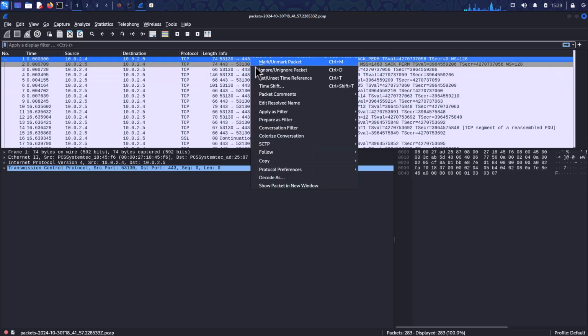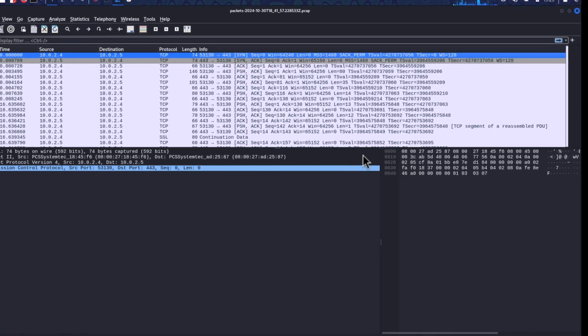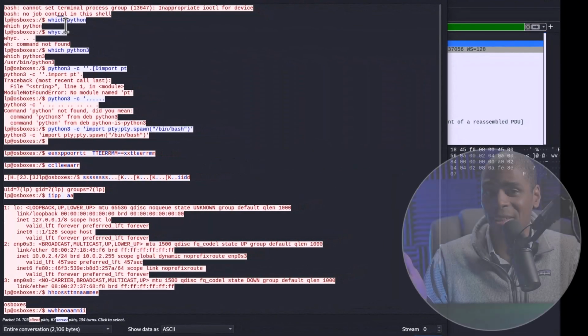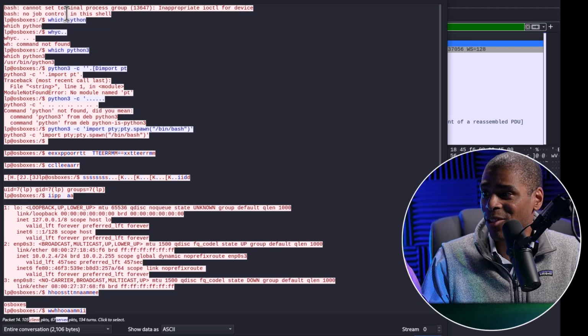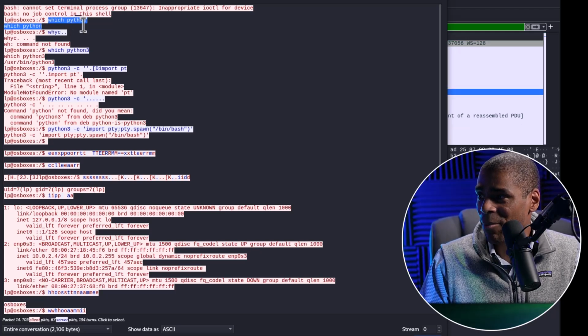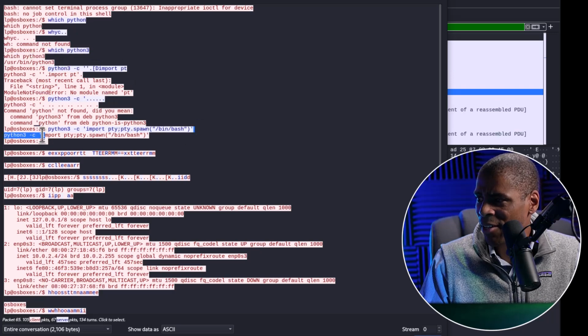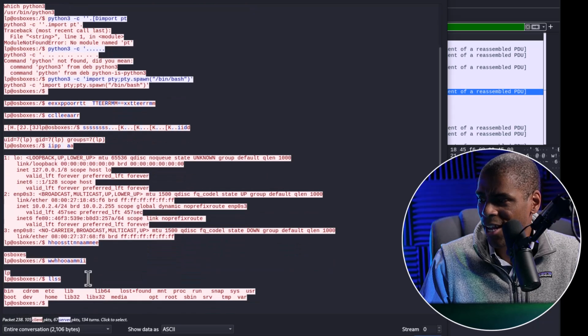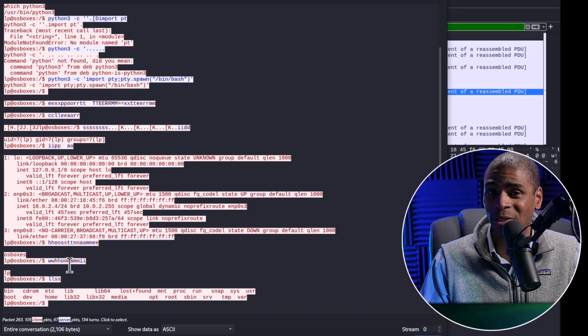Because when I search now, when I right click, follow TCP stream, bam. Are you seeing this? These are the commands, right? Which Python? Remember I typed that? I typoed, and I tried to hit backspace, right? Here's me elevating my shell. Here's me exporting the terminal. You can see the client is sending what's in pink, and the server is responding in what is blue. And you can see the results of our commands. This is the hands-on keyboard interactions.